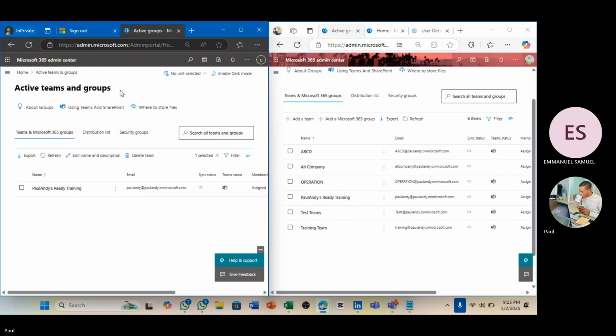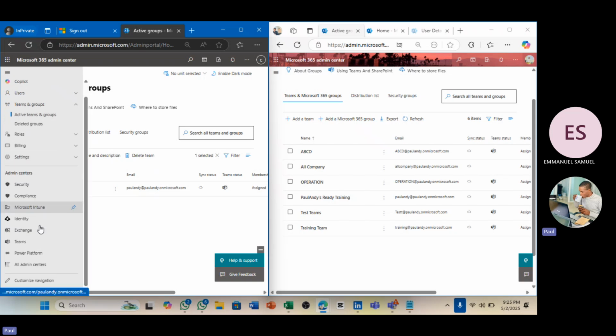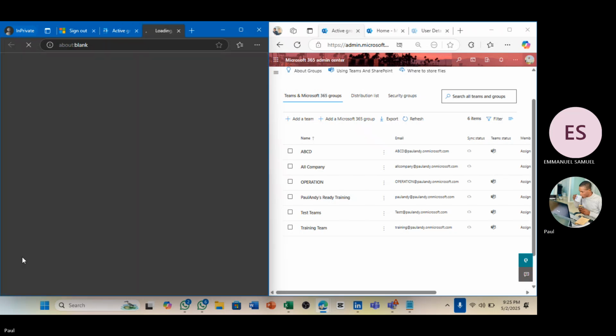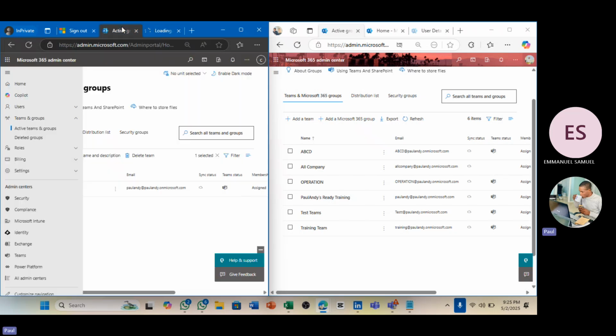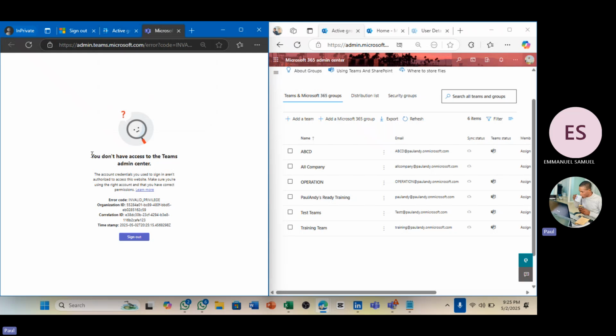Now Collab is still signed in as an admin. What other admin center does he have access to? He will have access to Teams because of that group that we have for him. He could have access to Teams admin center, which is the slowest to load. Or you don't even have that. You don't have access to Teams admin center.